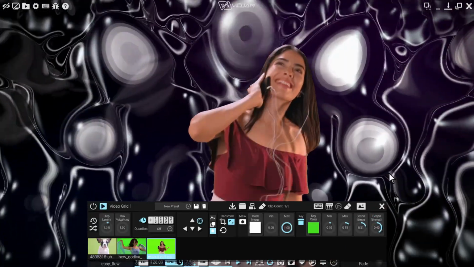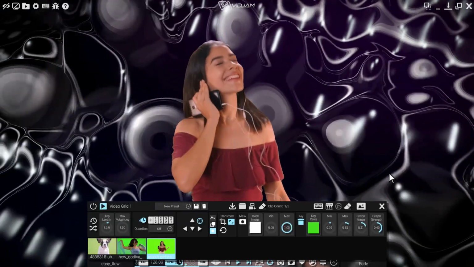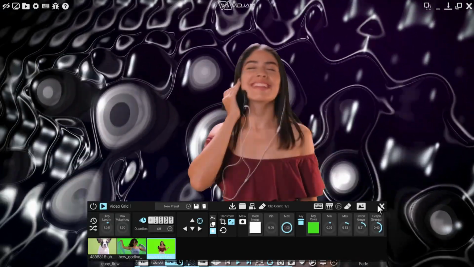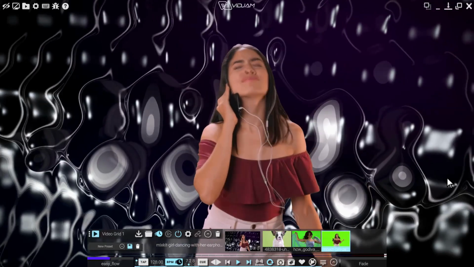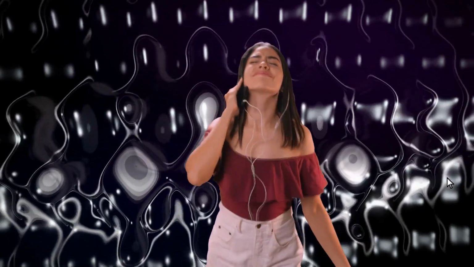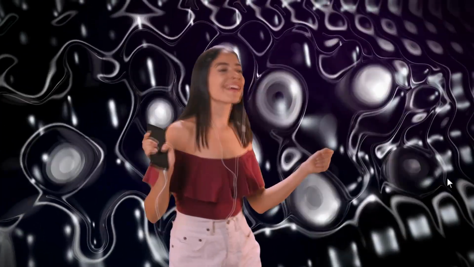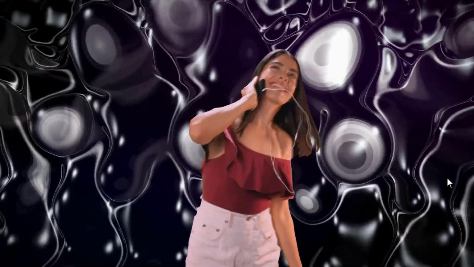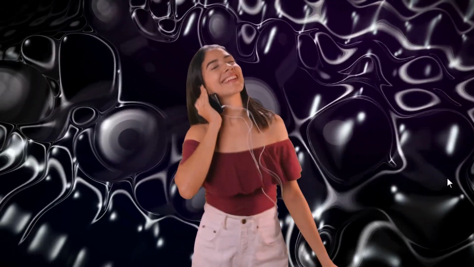Chroma keying with VidJam can effectively remove colors, but the quality mostly depends on your setup. Make sure your green screen is brightly and evenly lit, free from shadows or wrinkles. You should also position your subject far enough from the green screen to avoid green light reflecting onto them, like it did in the first example.